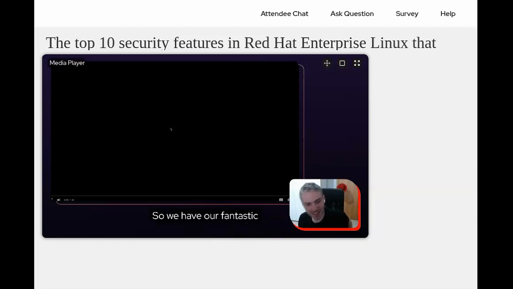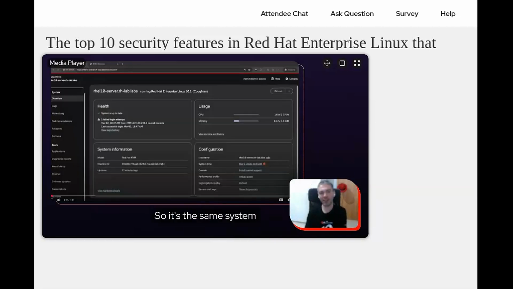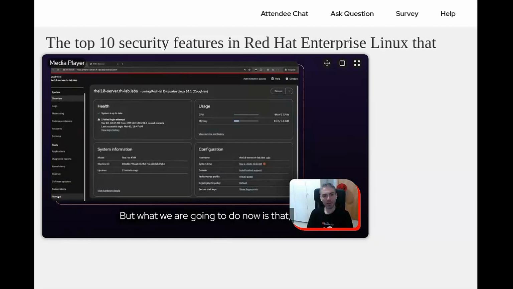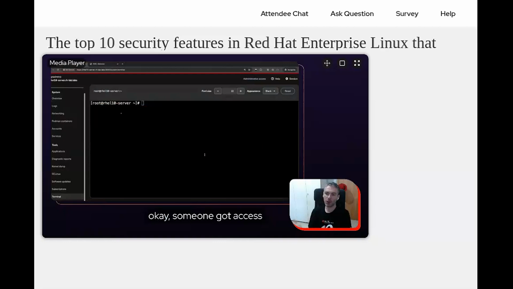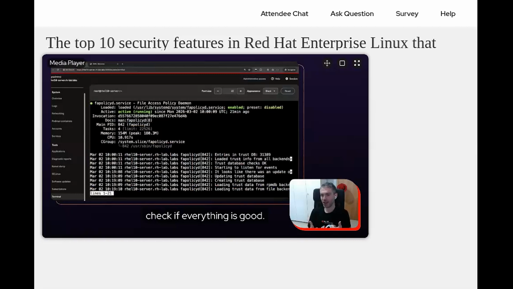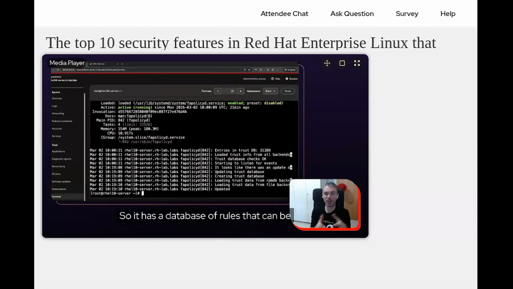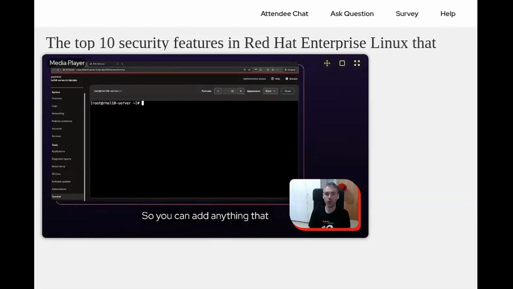So we have our fantastic system that is running. It's the same system that Angel used before. But now, someone got access to our system and is willing to run that fantastic malicious script. So let's first of all check if everything is good. fapolicyd is based on a database of rules that can be configured, and this can be extended at your wish. You can add anything that you need on top of that.